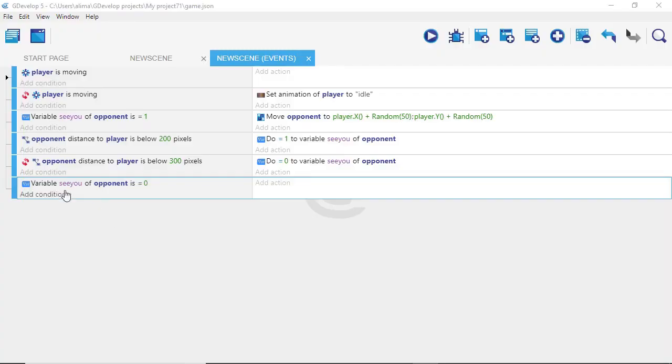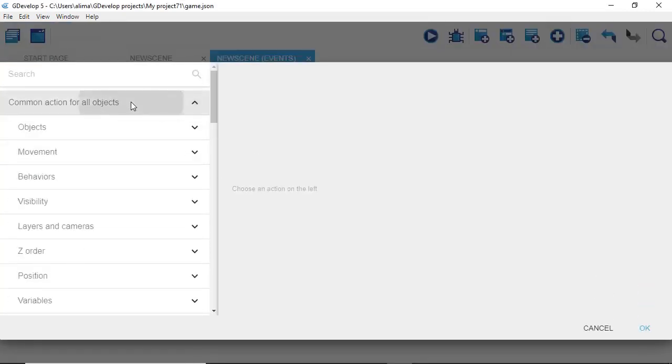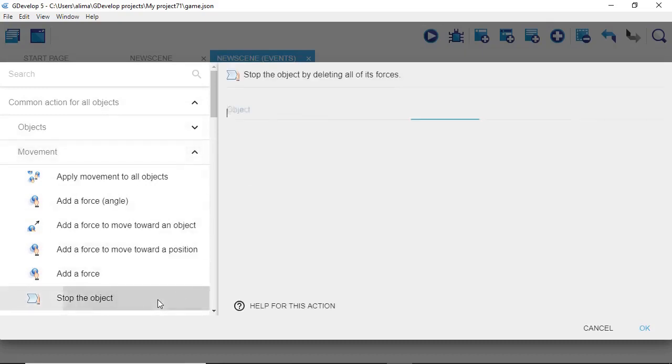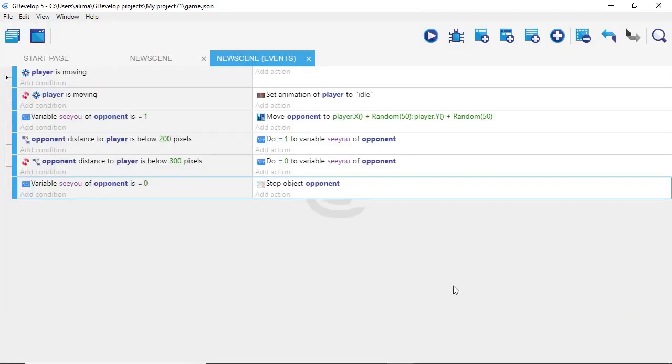So we're saying when this variable CU is equal to 0, we want something to happen. We're going to set what we want to happen, and what we want to happen is for our opponent to stop. So we're going to click add action. We're going to go to common action for all, movement, and then select stop the object. The object that we want to stop is the opponent. I just left clicked here to get away from that menu. I'm then going to click OK.